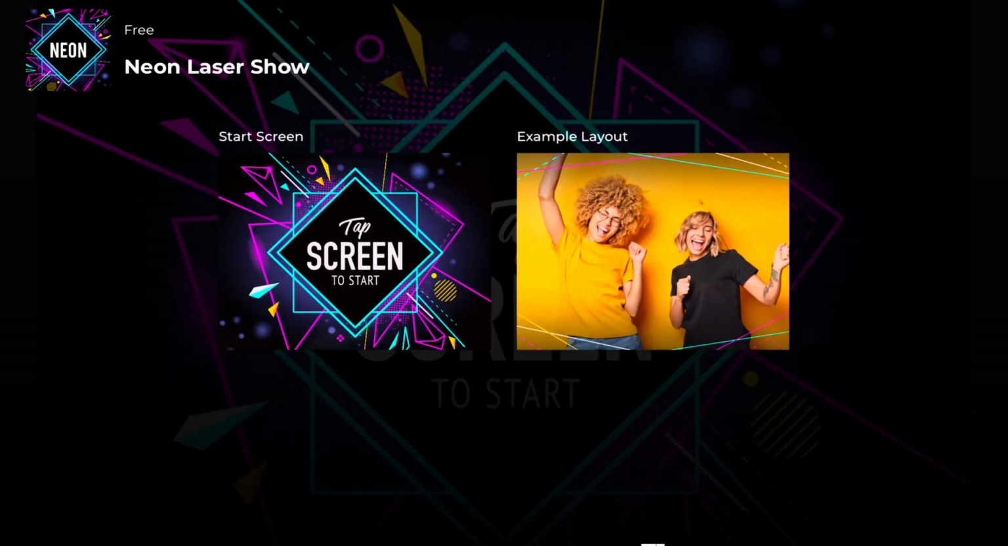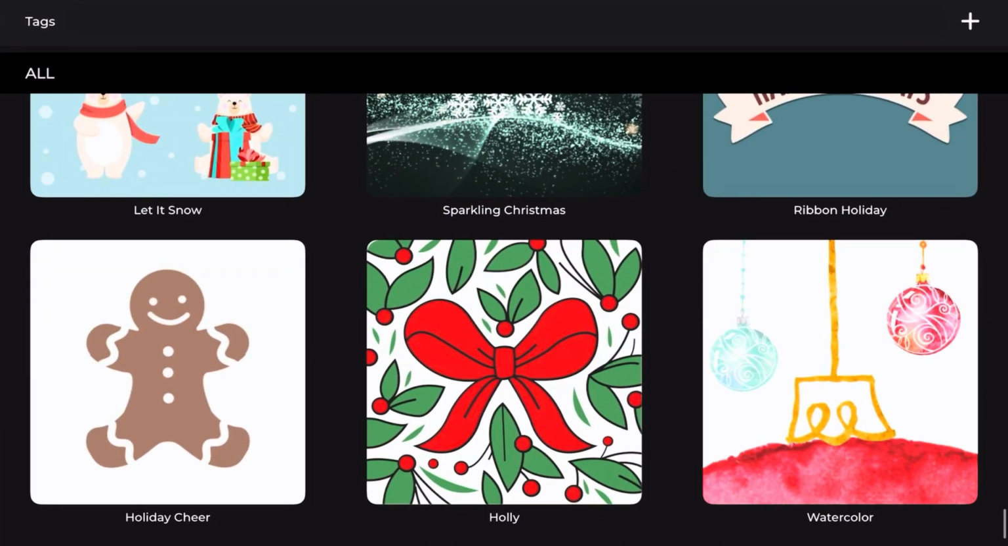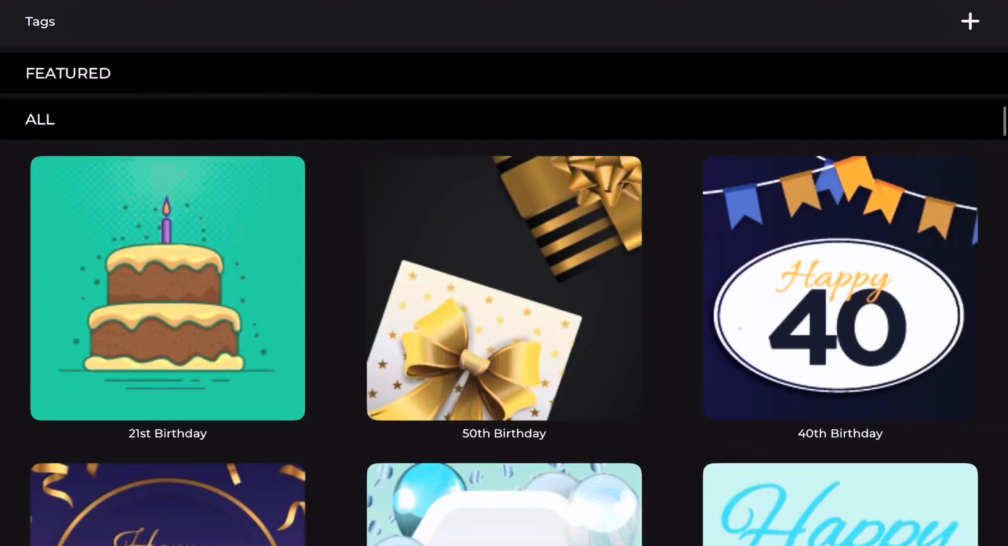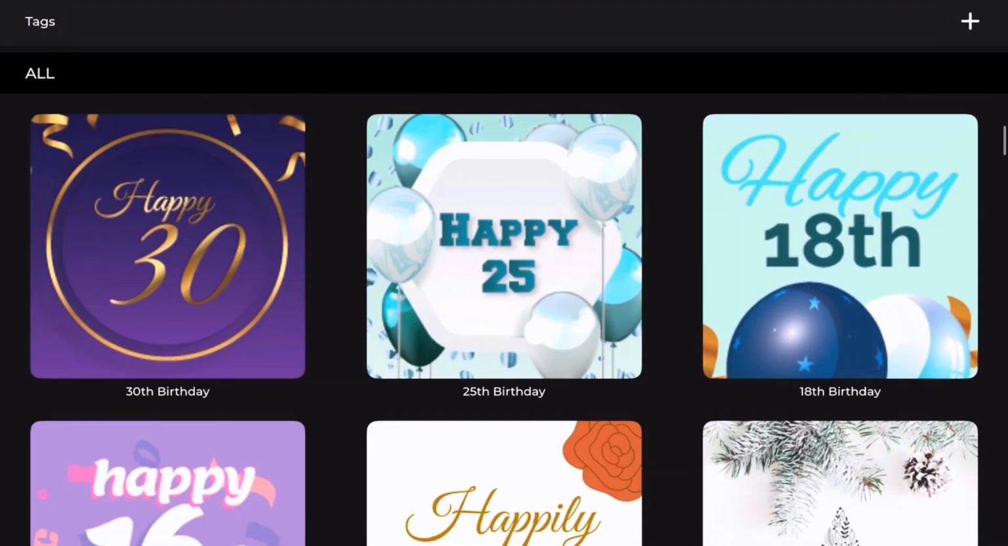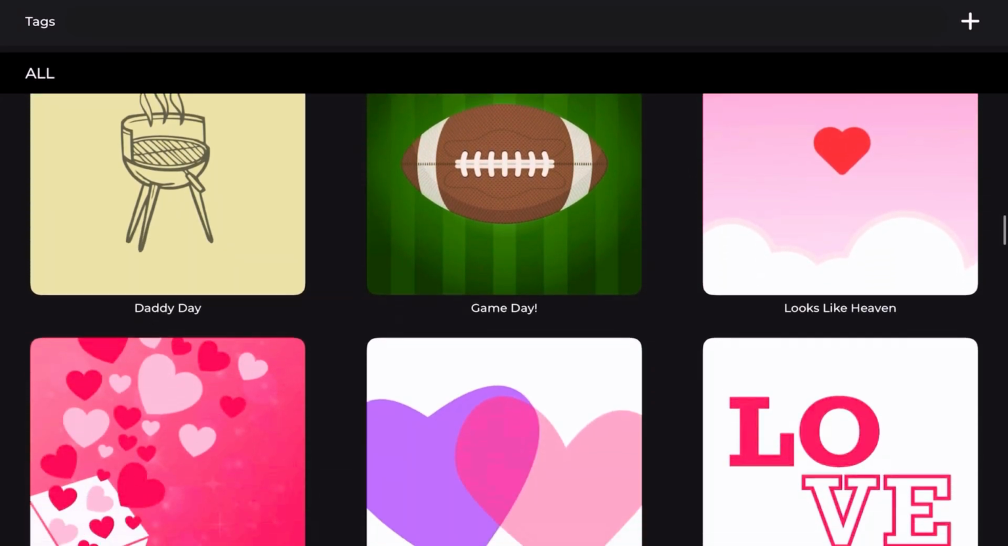Here's the features that I really like. Pre-made themes. Each pre-made theme comes with a start screen and an overlay. And that saves so much time. If you're anything like me, I'm not good at design. So I often have to pay somebody to create those for me. They have a large library of themes to choose from. Holidays like Christmas, New Year's, Valentine's Day. They even have birthday themes like 16th birthday, 21st birthday, 50th birthday. They have sports themes, graduation themes. So whatever the event is, they have a theme for it.